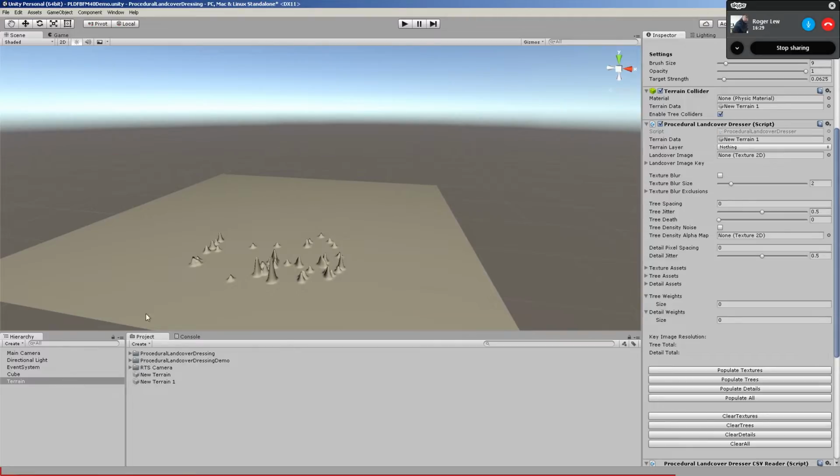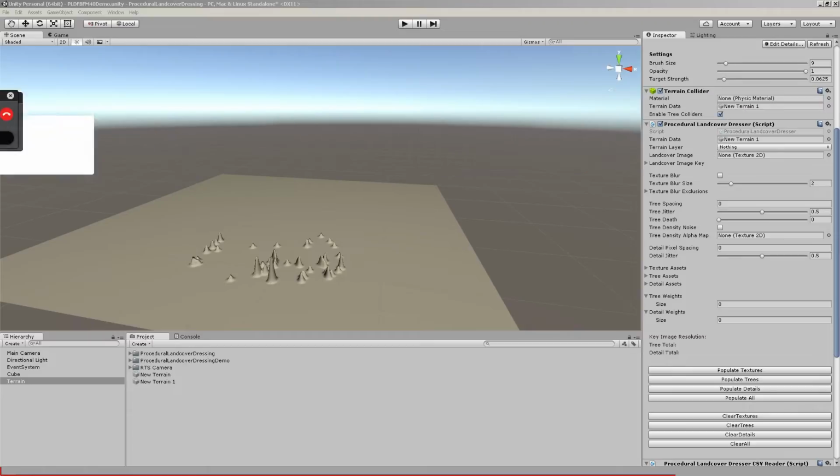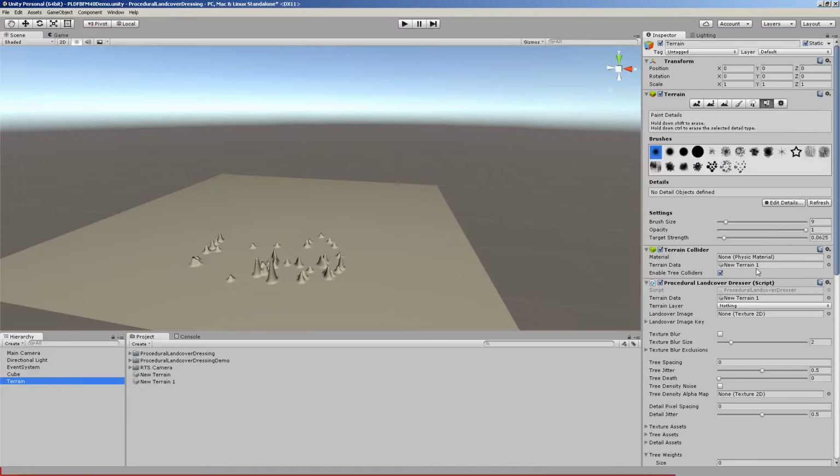I have it set up that way so if you wanted an external object to hold your scripts, you could do that. But it's a lot easier just to dump everything onto the terrain you're working with. Your terrain also needs to be on its own layer. So I've created a terrain layer.